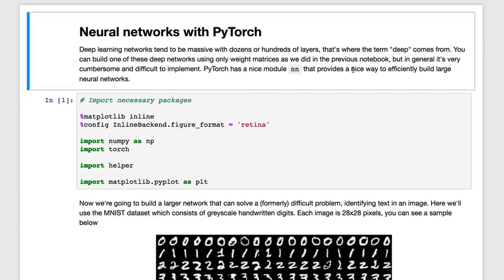So in this notebook and series of videos, I'm going to be showing you a more powerful way to build neural networks in PyTorch. In the last notebook, you saw how you can calculate the output for a network using tensors and matrix multiplication. But PyTorch has this nice module that has a lot of classes, methods, and functions that allow us to build large neural networks in a very efficient way.